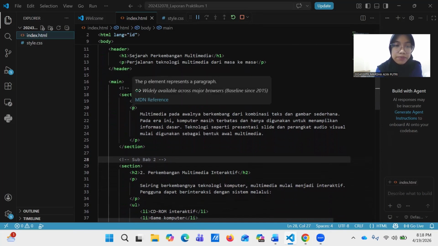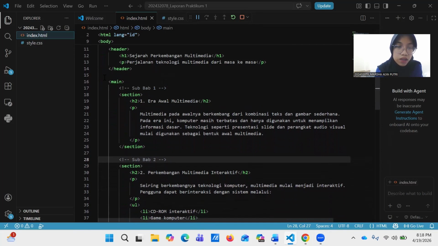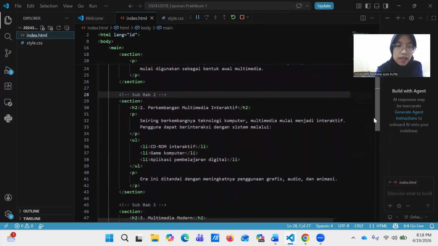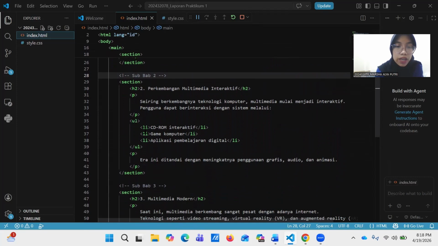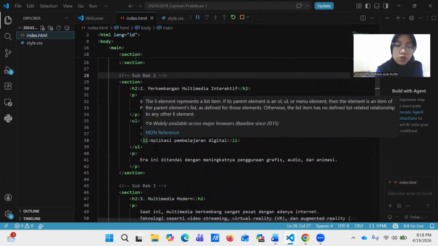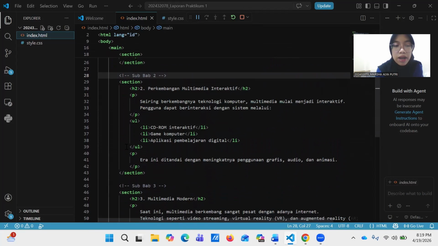Next is H1 and H2. H1 is used for the main heading, and H2 is used for the subsection heading. Next is P. P is used to display explanatory text in paragraph form. Next is UL and LI, that are used to display a list in bullet point form.